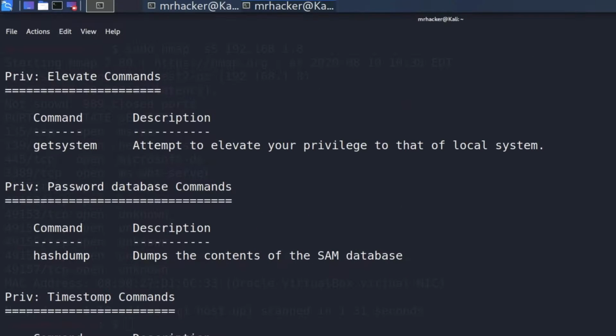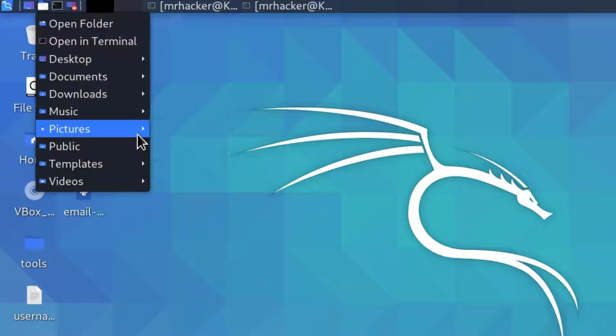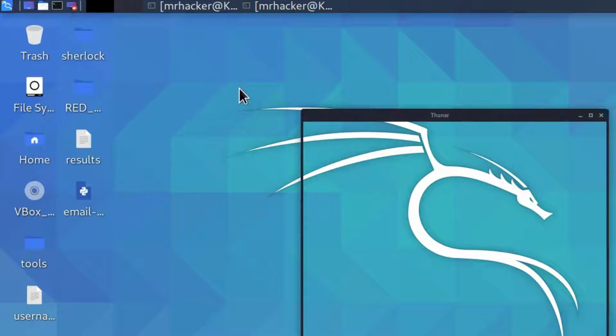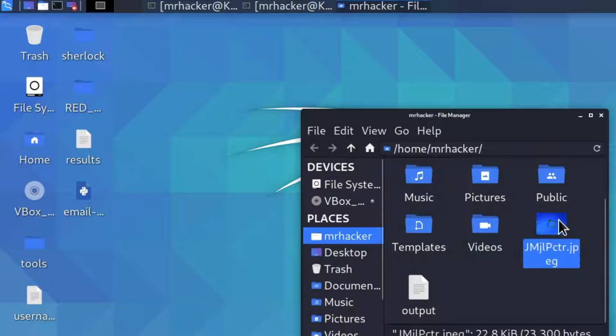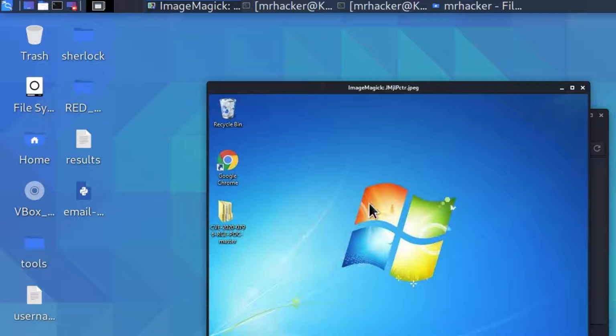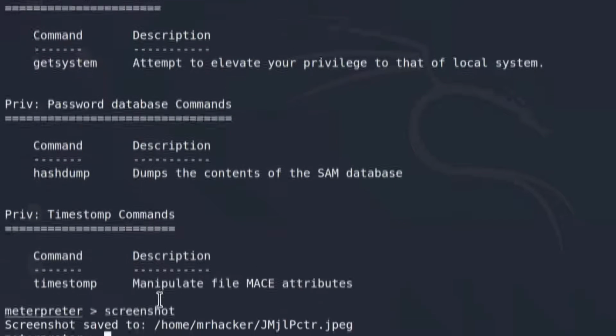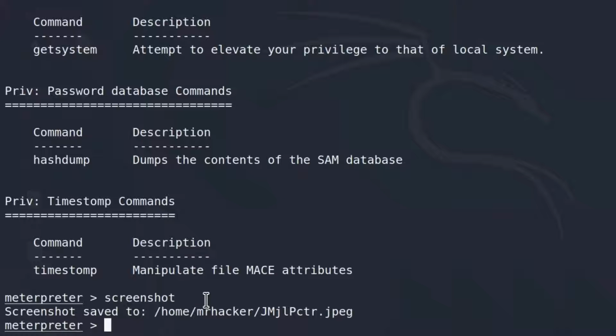So let's check out that directory. If I lower my terminal right here and go to the /home/MrHacker, open the folder. Here is the screenshot that we took of the target's desktop. It is saved on our machine. And that is just one of the cool commands that we can do with the Meterpreter shell. Others we will cover later. For now, let me show you one more thing.